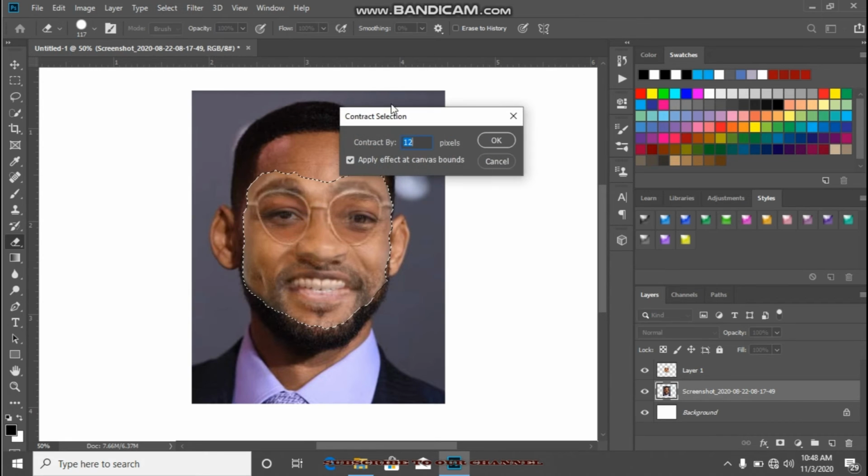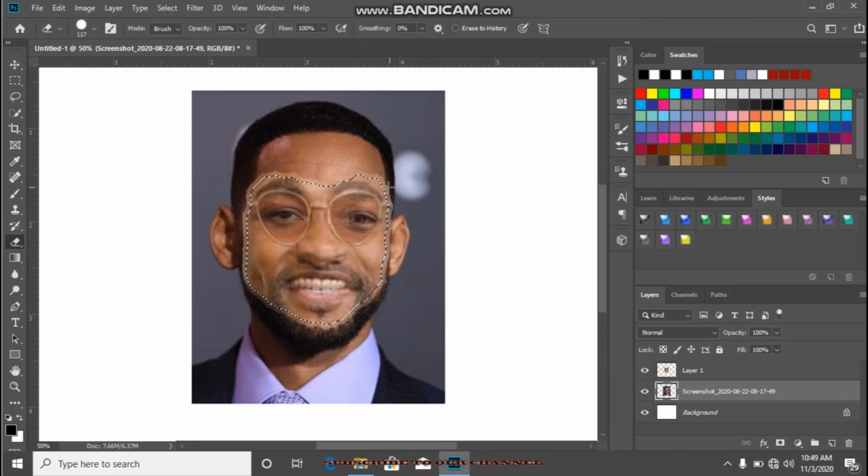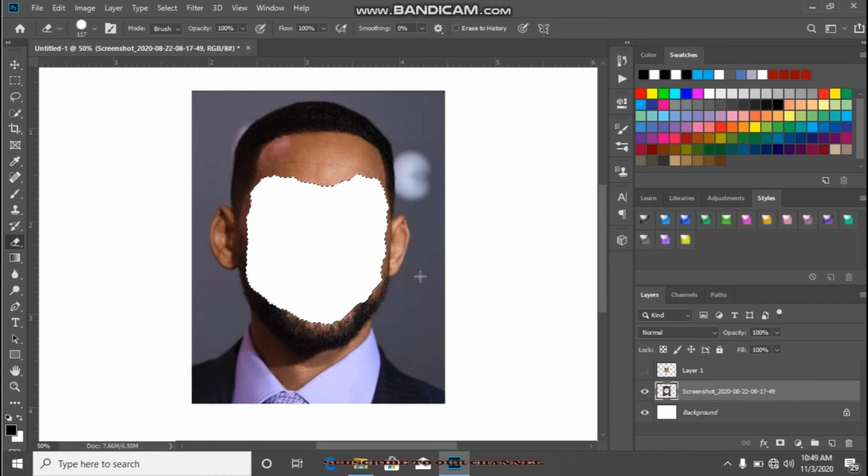Now after that, let's press delete. If you can see, the face of Will Smith has been deleted. You need to do that, because otherwise it's not going to work here. So after that, click on the first layer, click on the second layer, then click on edit, locate auto blend layers and click on it.